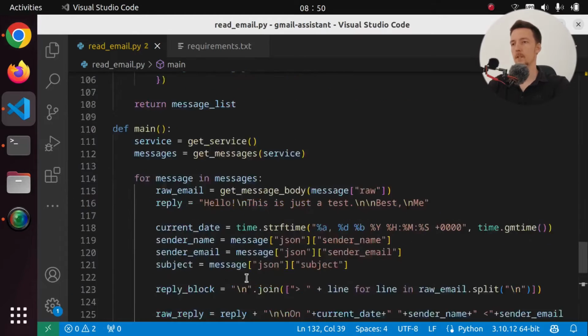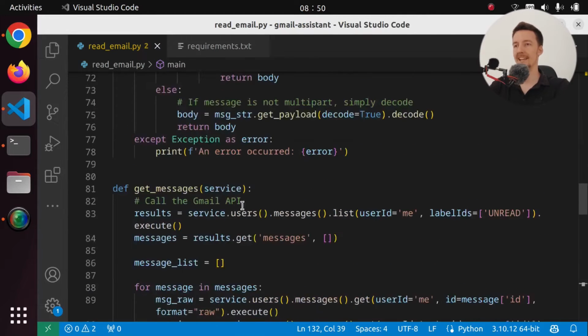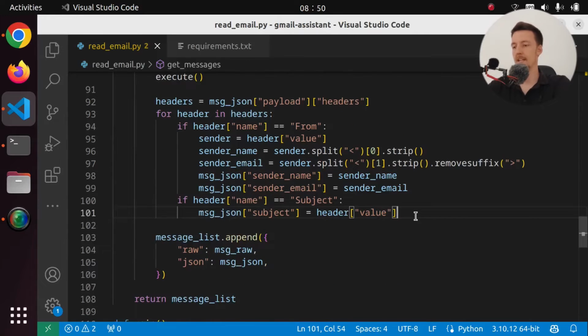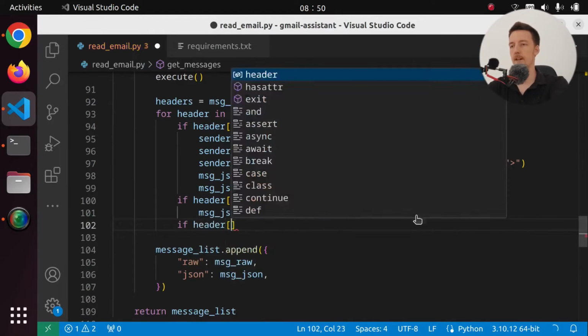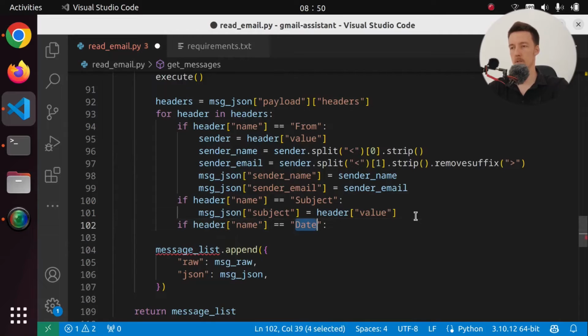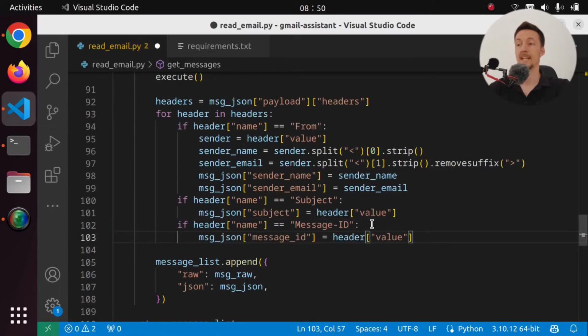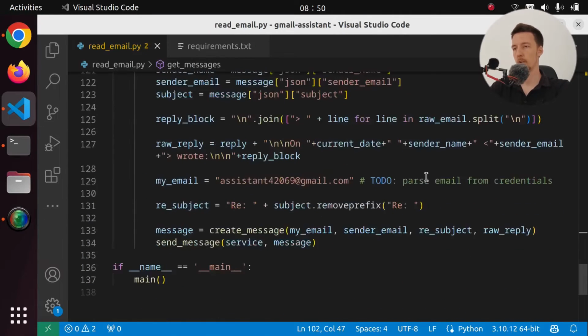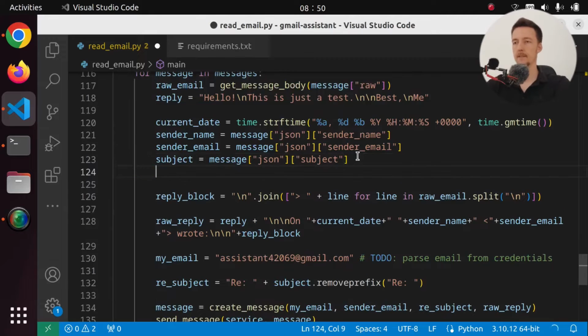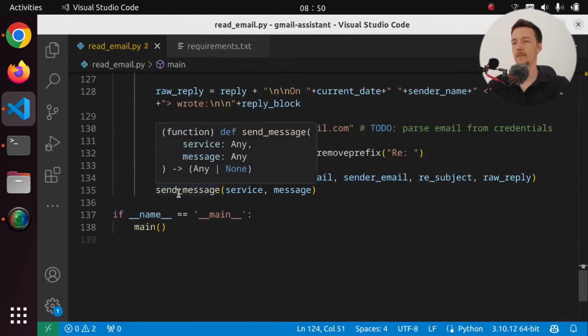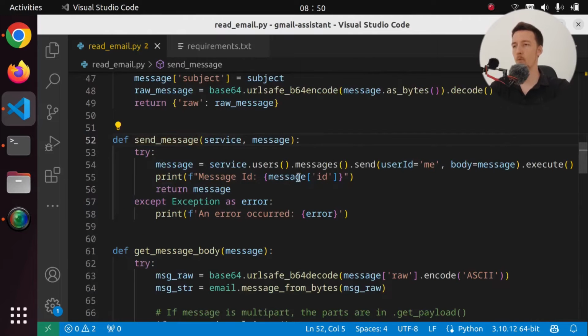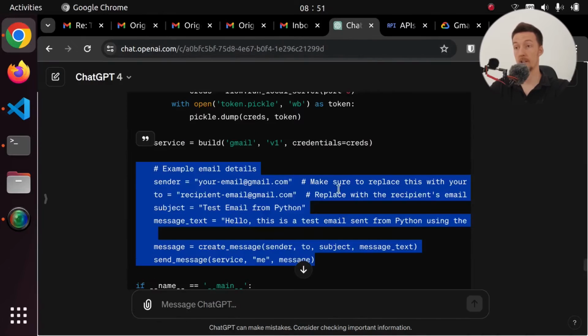Let's do that. So again, in our get messages, let's just add here if header name equals message ID. I think it's this way. Yeah. Then we get the message ID from there. So then what we can do is we can get it here. Message ID is that. And in send message, we should have a way to set that header. So let's ask ChatGPT how we can do that.